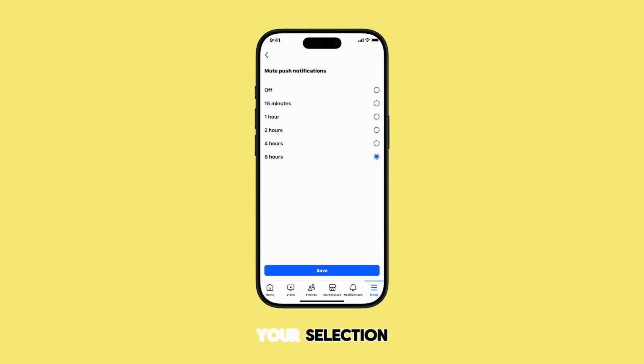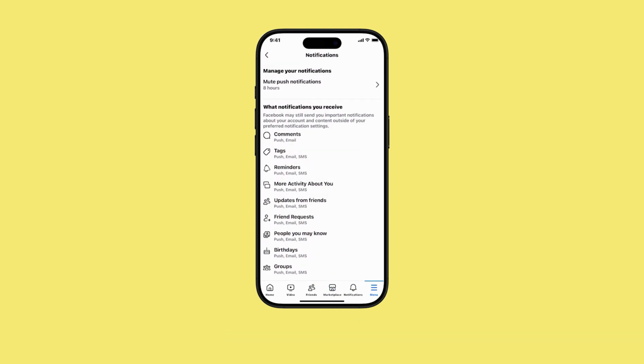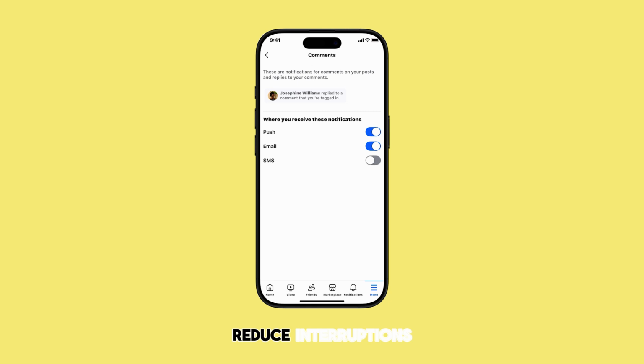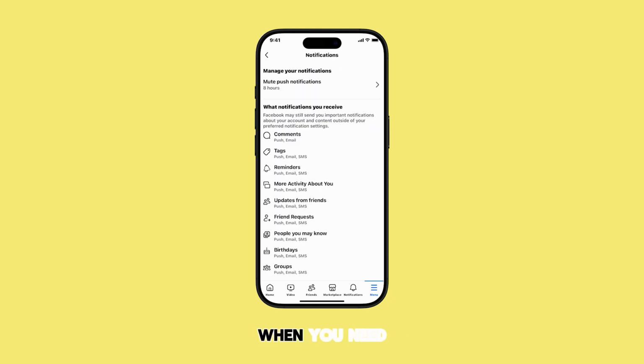After you've made your selection, tap on the Save button to apply your chosen mute duration. And that's it. You will now stop receiving real-time push notifications on your iPhone for activity within the Facebook app for the duration you selected. This is a fantastic way to reduce interruptions and maintain focus when you need it.